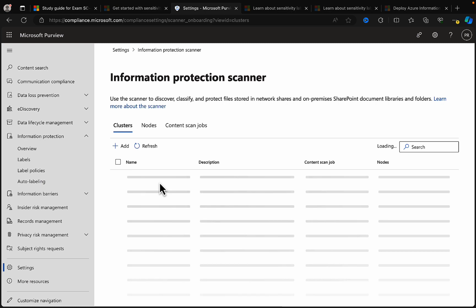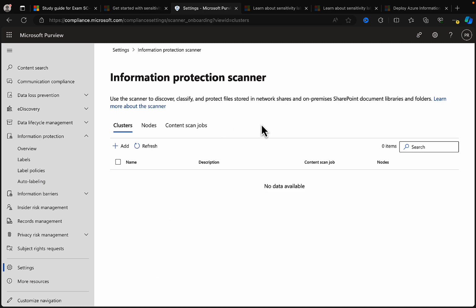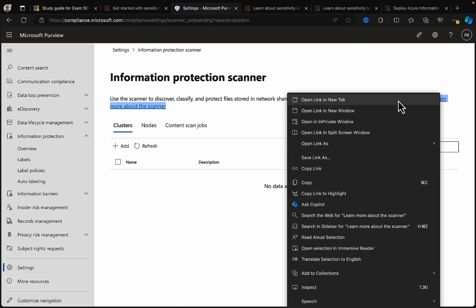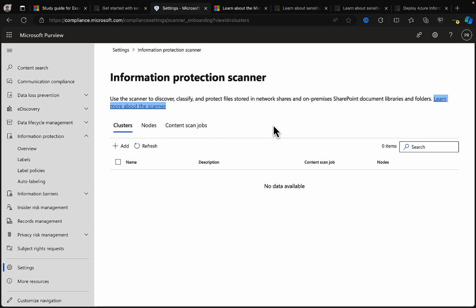So not something that's particularly easy to demo, but what you can do is you can look at the learn more about the scanner, and you can use it by configuring clusters and nodes and running content scan jobs. If you have an environment configured, which at present I don't have a VM or something I can go on and simulate scanning on premises data, but I have used this before, and it can be a little fiddly.